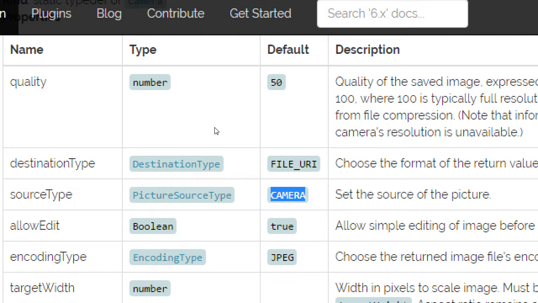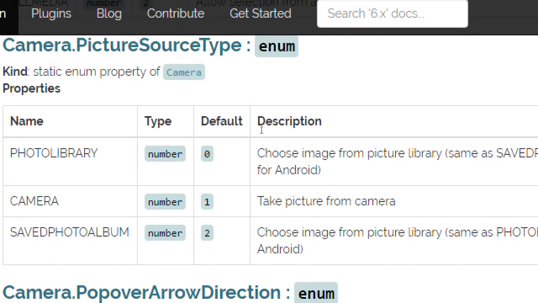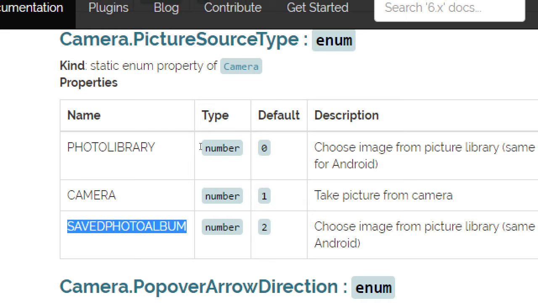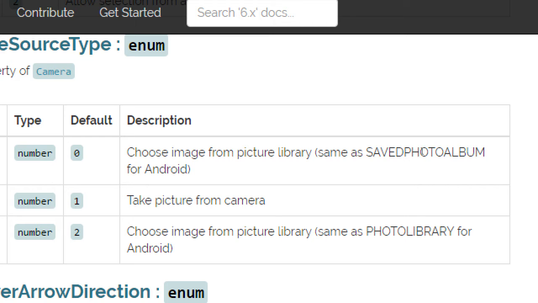by default. If we add another option, source type, colon, and we have a few possibilities of source type. This one where it's a number, well, that's a number. This one that it's a Boolean, it's true or false. These that are something like picture source type, when you click there, the possibilities are photo library, camera, or saved photo album. Same as photo library for Android.